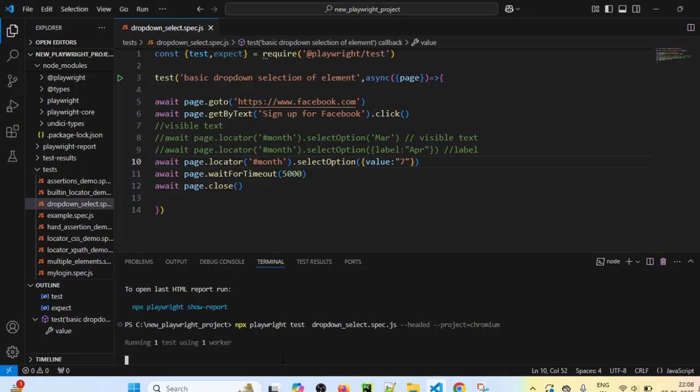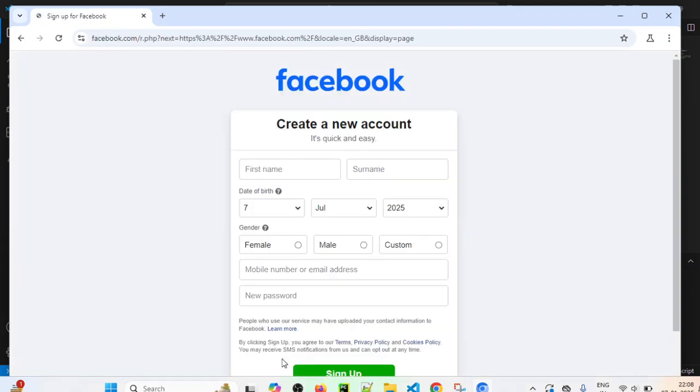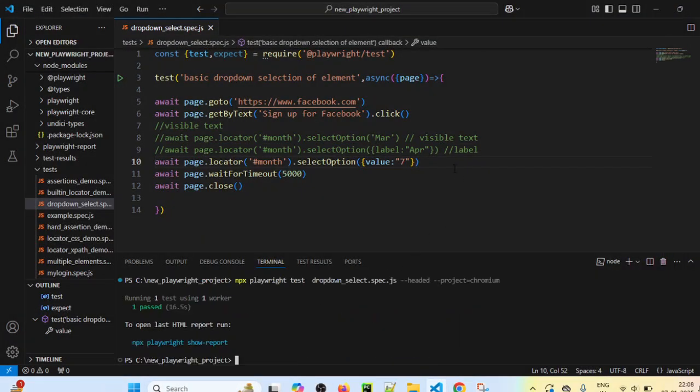And it should select July this time in that month drop down. So it is launching the website, clicking on sign up for Facebook, and if you see, July is selected. So it has selected July. This is by using value. So we can select by using visible text. We can select by using label, and we have also seen how to select by using value.